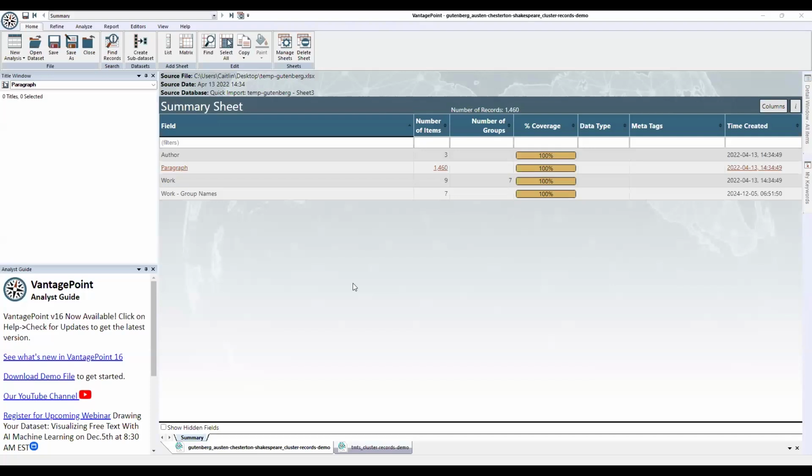Today, we will be discussing the cluster records function in VantagePoint. To demonstrate this function, I have here a data set of paragraphs from 3 authors in the Project Gutenberg database: Chesterton, Austen, and Shakespeare.